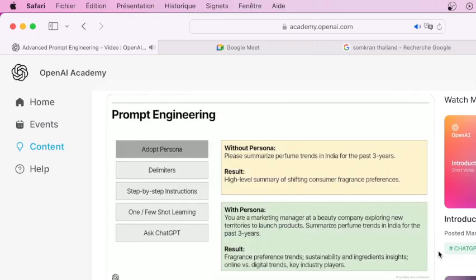Let's dig into the prompt engineering techniques. I'm going to start with refreshing on why persona is important. Without adopting a persona, if we ask ChatGPT to summarize perfume trends in India for the past 3 years, it will give us a pretty generic high-level summary of shifting consumer fragrance preferences.